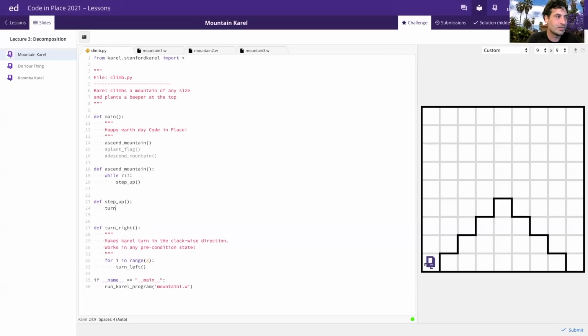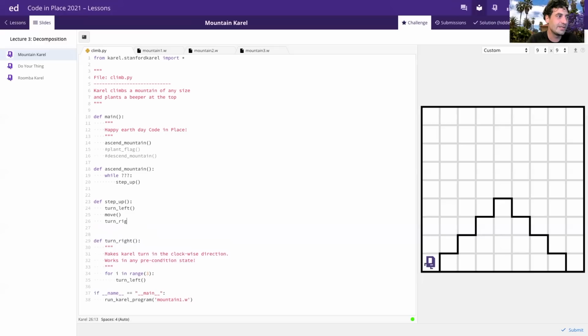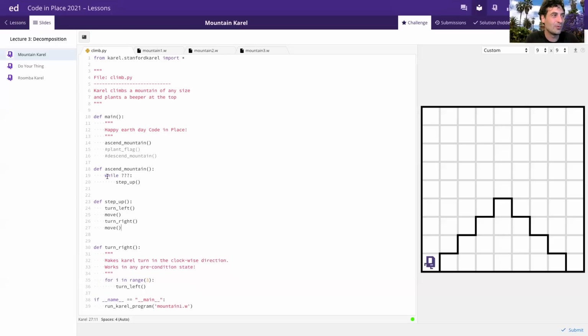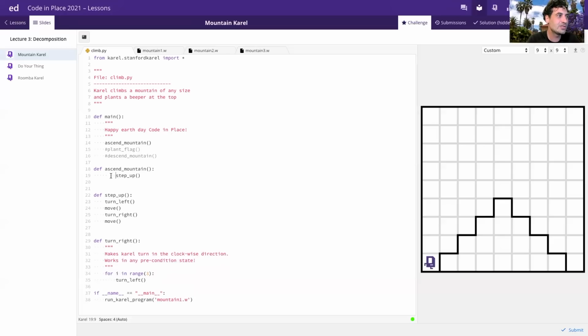Maybe Carol turns left and then moves, and then turns right, and then moves. Now, we're going to repeat this. Whenever you're writing code that you would like to repeat, a good thing to do is to test it on its own first. So let's just try having ascend mountain do a single step up when we run this code.